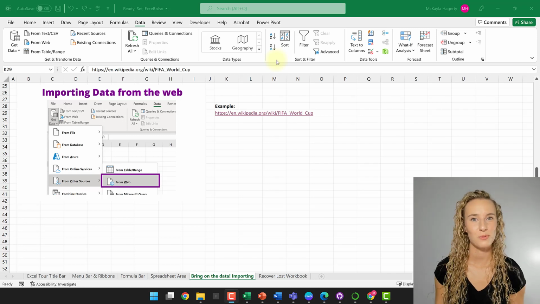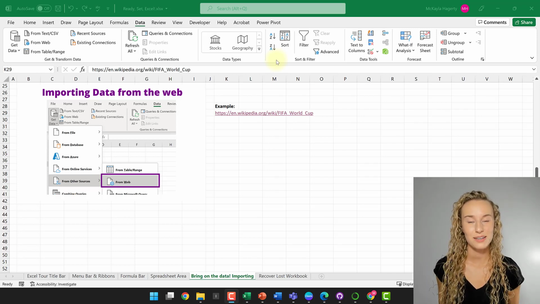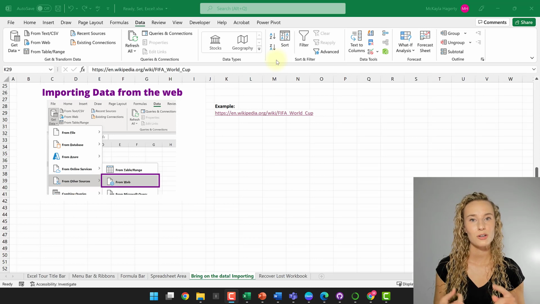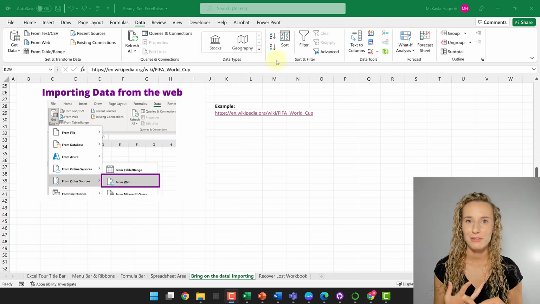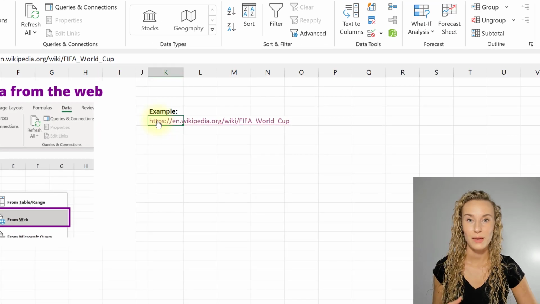Last on our list of ways to bring data into Excel is from the web. If you're on the web and you find a table that you want to bring into your Excel document, I'm going to show you the intuitive way to do it and then the right way to do it. If you want to follow along, here is the web page that I'll be using.